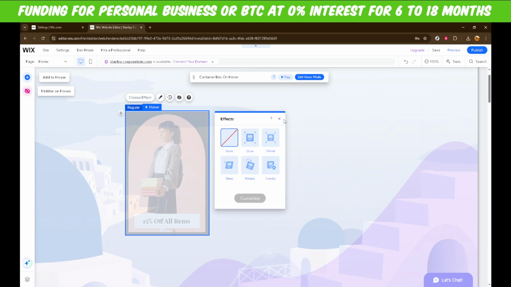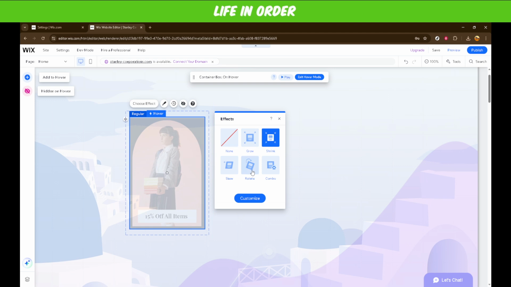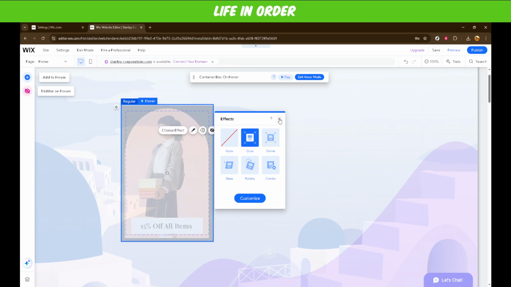Following that, click on Choose Effect. This is where the magic happens. Selecting an effect will dictate the animation or movement that occurs when a visitor hovers over the box. Choose something that complements your site's look and feel, yet is subtle enough not to overwhelm the user.